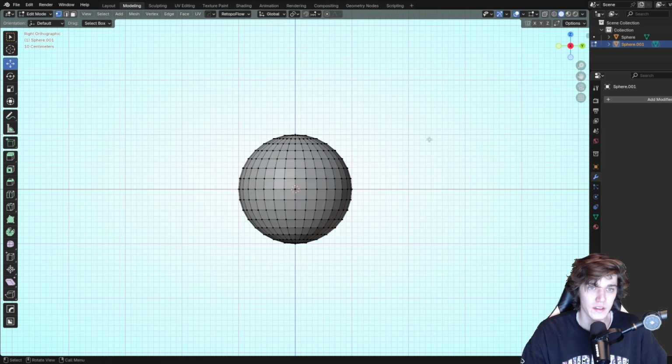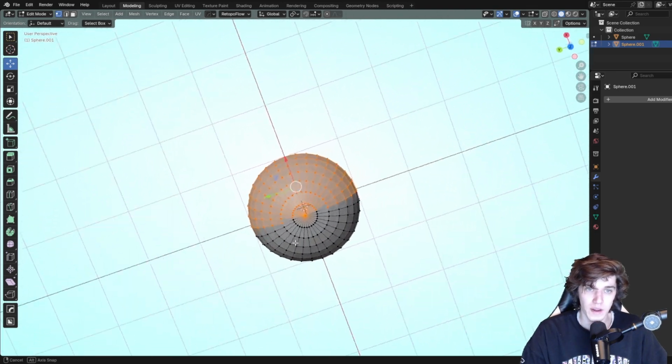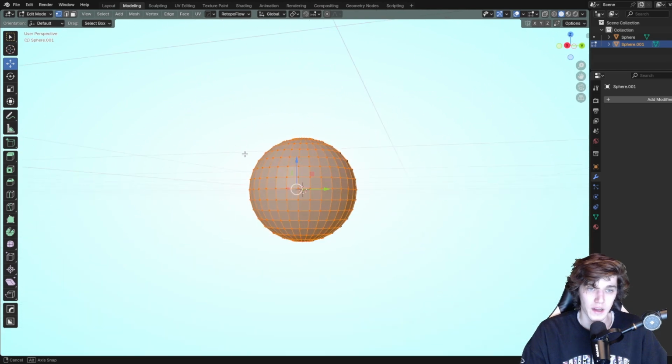Now, one thing you might notice is that if we try to grab, let's say, all of the vertices here, if we just try to click and drag and grab the whole thing, you'll notice that we only grab about half the item, not even. We're missing a couple at the top there and at the bottom.